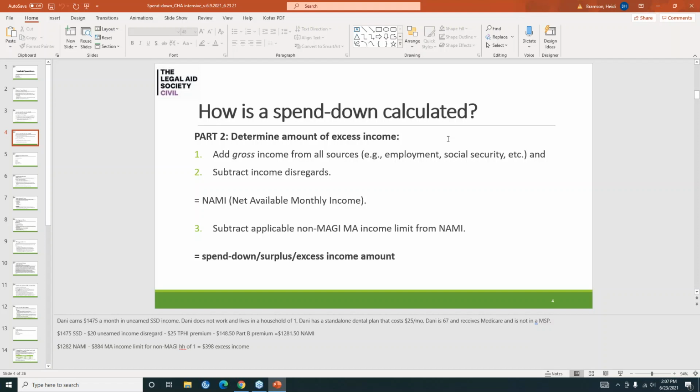So essentially, you're taking all sources of gross income, employment income, Social Security income, perhaps pension income, adding them all together, subtracting income disregards, and then you get the net available monthly income. From there, you'll be subtracting the Medicaid income limit from the NAMI, or the net available monthly income. And what's remaining is your Spenddown amount. So I have in the notes section just an example. I figured it'd be worthwhile to put it in real numbers.